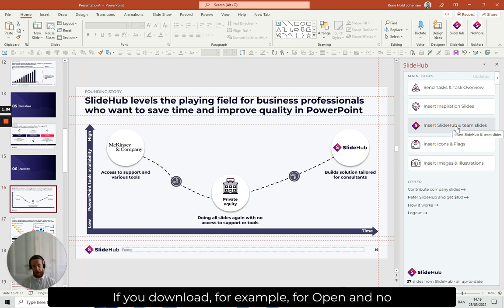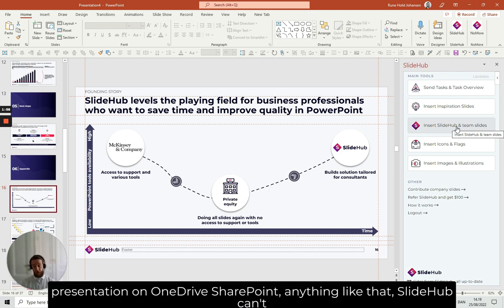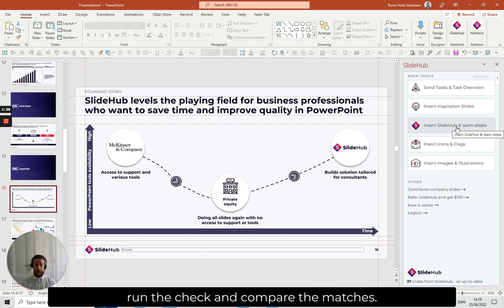If you download, for example, from your open presentation on OneDrive, SharePoint, anything like that, SlideHub can't run the check and compare the matches. So download it directly from SlideHub, and then you'll also get the notification if anything is outdated.